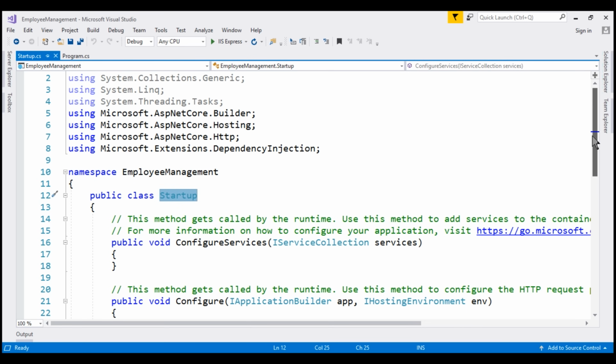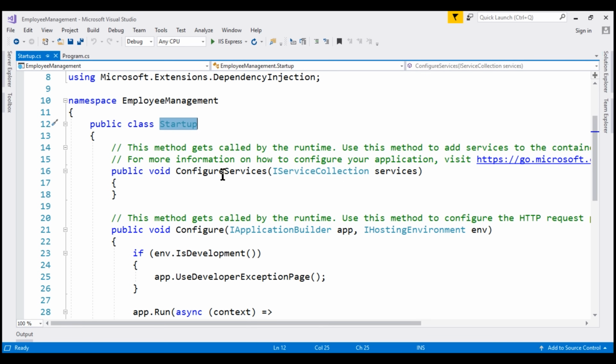And within this class, we have got these two very important methods, ConfigureServices and Configure. ConfigureServices, as the name implies, configures the services required for our application. And this Configure method configures our application request processing pipeline. It's very important we understand what these two methods do. We'll be revisiting these two methods several times as we progress through this course and discuss them in detail.